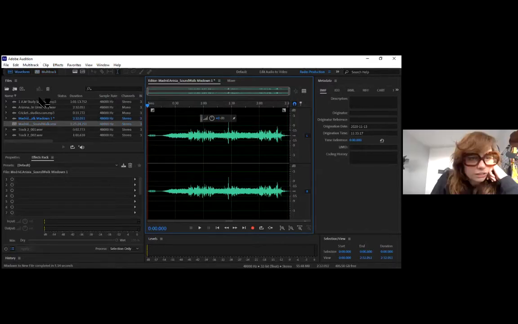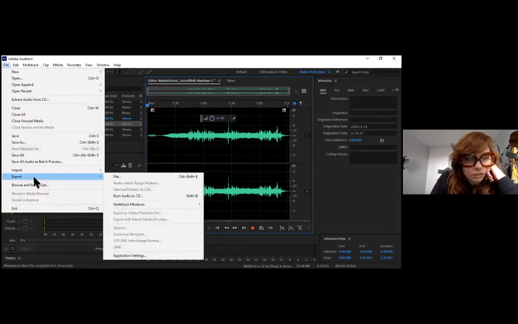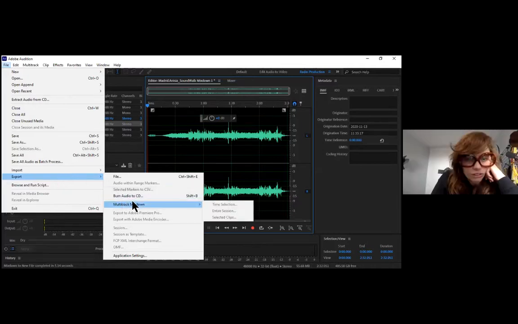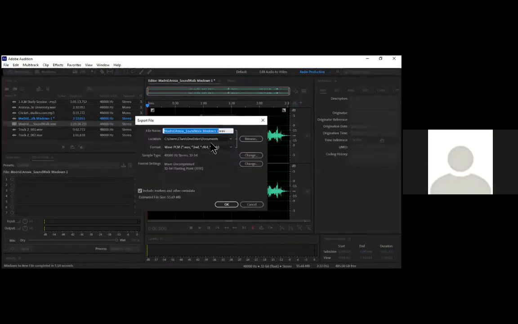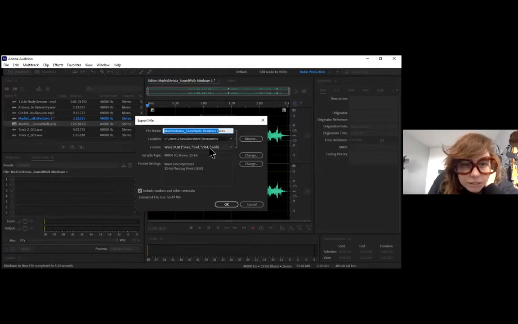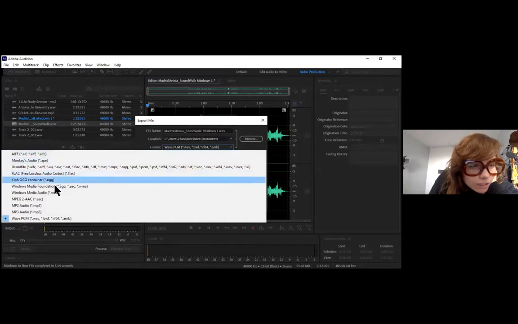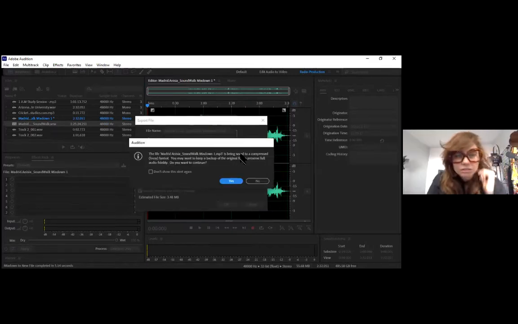File, export. Okay, multi-track mixdown. Let's see if that gives us any options. Nope. What about export file? Let's just try that. Now we're even getting fewer options here. Format, right there. Click on it, and now save it as MP3. And hit OK. That should work.